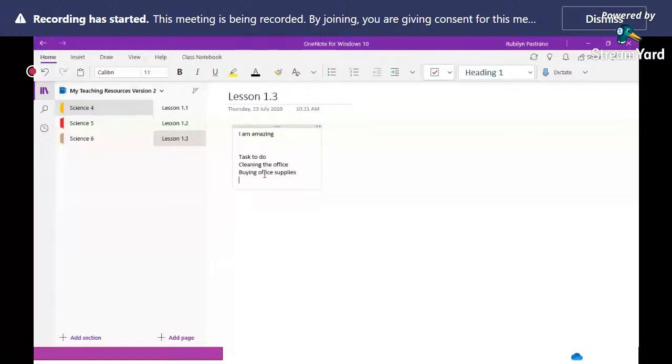Then you have preparing of instructional materials. For example, you have this task. Of course, it's good if we will monitor, same with our competencies in our lesson. We have here to do.